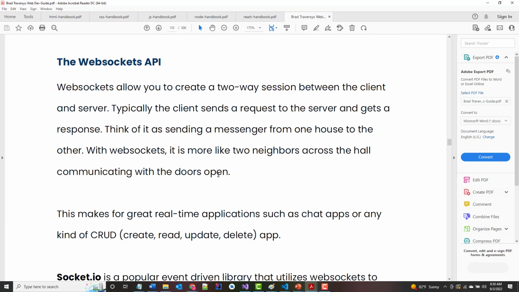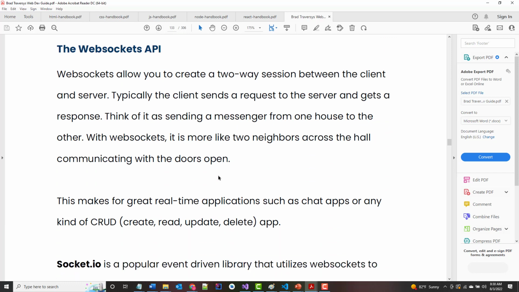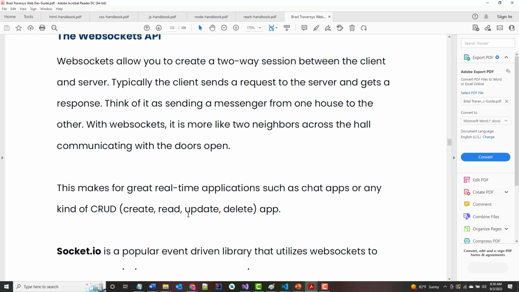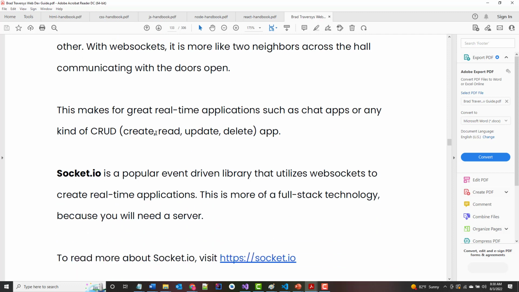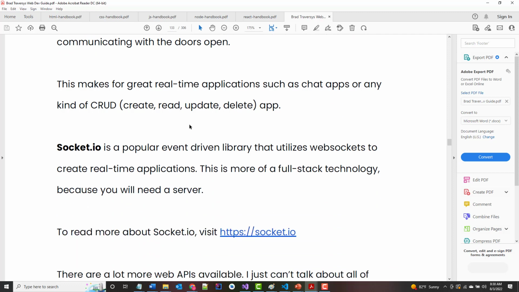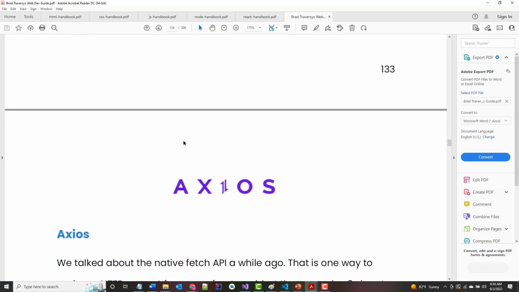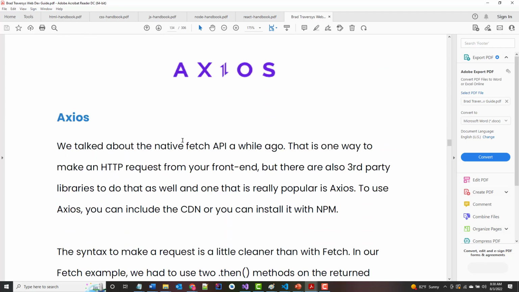forth. The WebSockets API, as it says, allows you to create a two-way session, so it allows you to communicate with a server. And you can use that, as it says, again with chats or anything using CRUD. Create, read, update, and delete. All right, let's jump in then and talk about Axios.